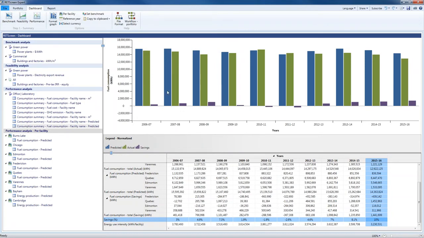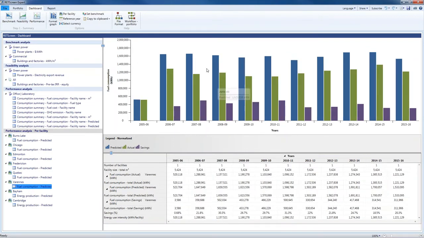So now we're looking at our portfolio, the sub-portfolio of office laboratories. But what if we wanted to look at this same data, but just for one of the facilities, say the Varennes facility? Well, you'll see that there's a button up here in the menu called Per Facility. When you click on per facility, you will generate these facility-specific dashboard views below. So I'm going to click on Varennes, and you'll see we have a similar graph now, but for the facility of Varennes only. So you can see what the energy consumption or the energy savings, the actual and predicted, are for this specific building.